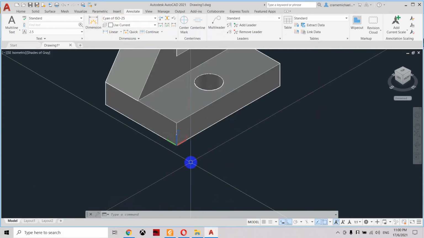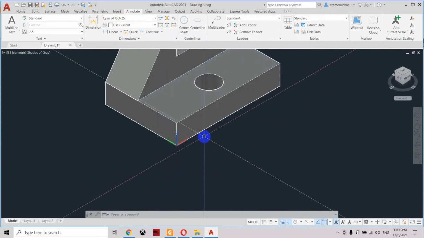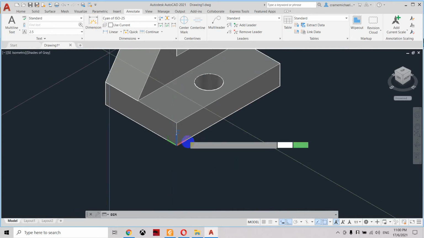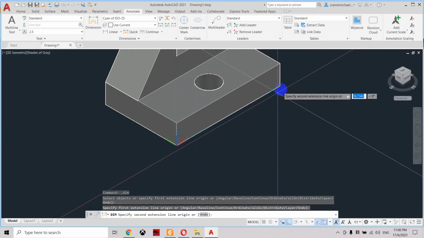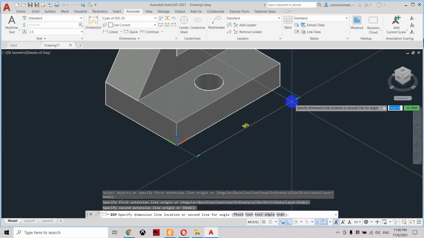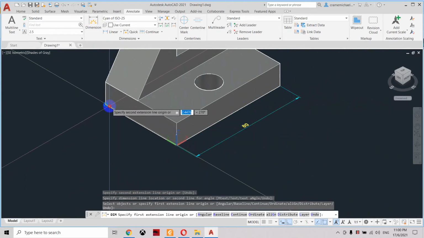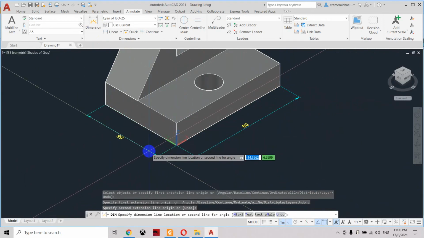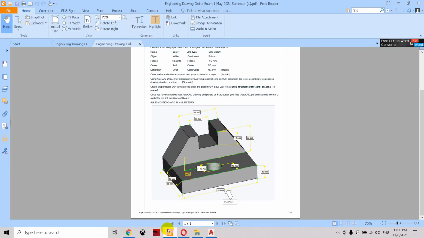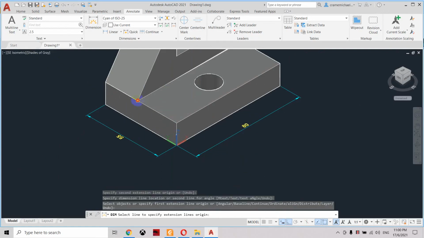Now make sure the cyan ISO 25 is set as current and set the dimensions. Currently the UCS is X and Y, so we can set the dimension 80, which is correct. Here is 55 and 30 mm for this dimension. So let's set it here.